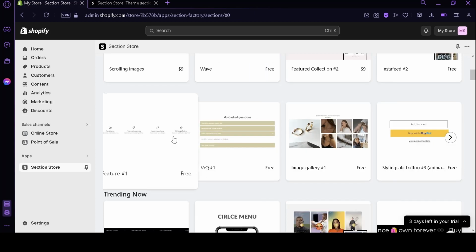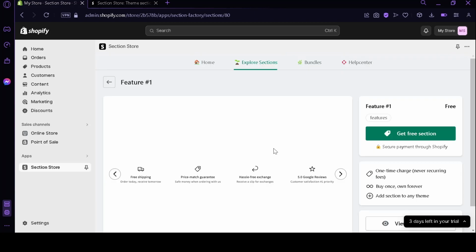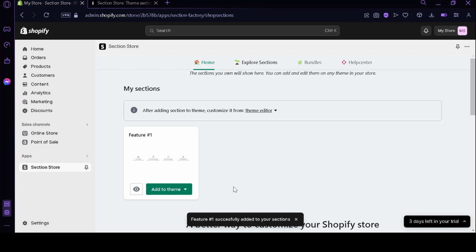But there's also this one feature one. This is free. This is also a trust badge over here. So you can click on get free section, and then you could add the theme on the Dawn. This is the Shopify Dawn theme that is currently live. And let's click on our online store.